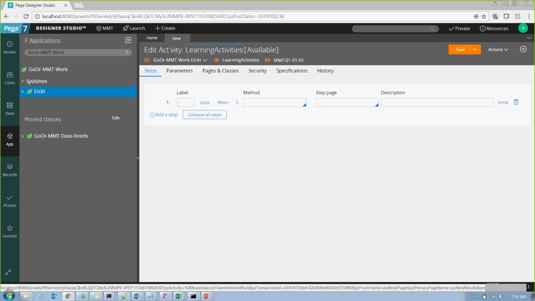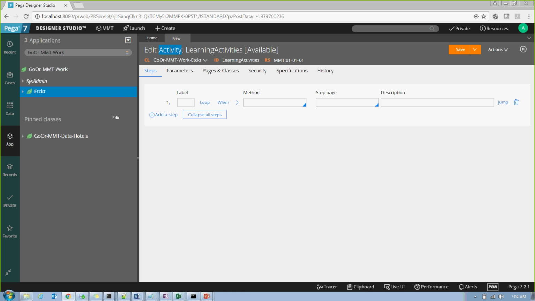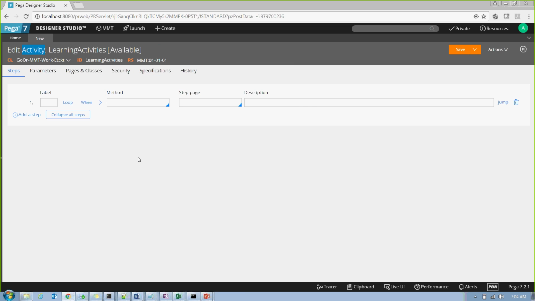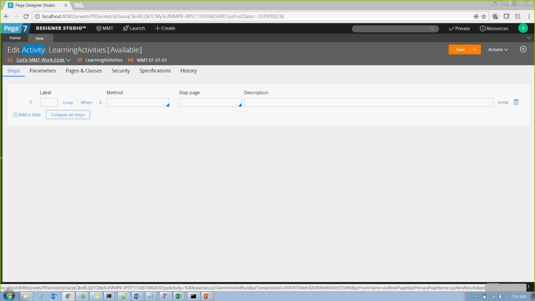Always see, this is a rule called activity. The name of the rule is learning activities. This is the class and this is the ruleset. Okay. So if you're working in real time and somebody asks you, hey, in which class is it? Just tell them, this is in the MMT work class. In which ruleset? MMT 01-01 version.